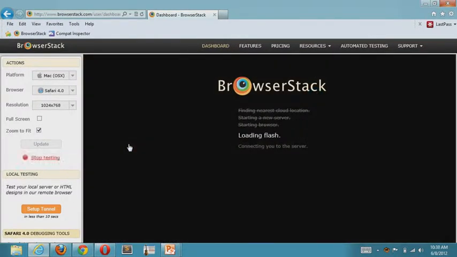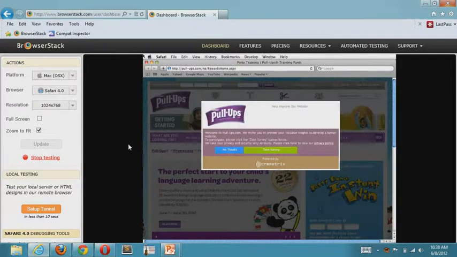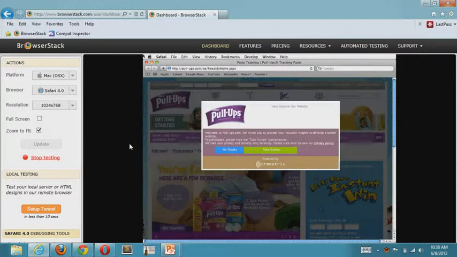It says starting new server, and it'll say loading up Flash, and it's going to connect to a specific server out there. Once it does this, it'll establish the actual session, and we should momentarily see a browser come up. And there we go. So in this case, this is Safari on Mac OS 10. This is Safari 4.0 on Mac OS 10.